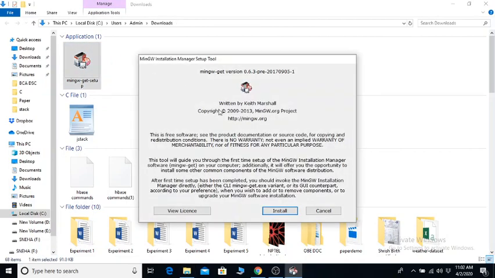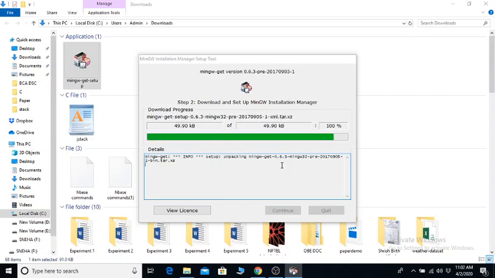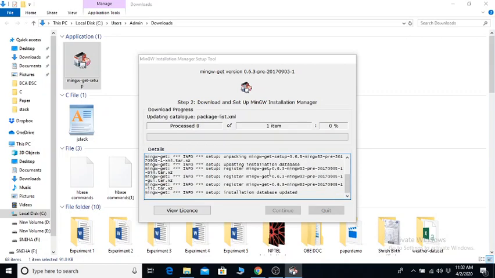First set up the MinGW installer. So install, continue. Okay, so it gets connected to OSDN, so you'll have to wait for some seconds. Once it gets installed, I'll show you the next step. You need an internet connection because it downloads the required files from the internet. Okay, then it gets installed.